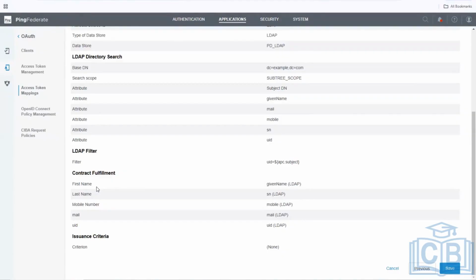You cannot make a call to the LDAP directory directly. No, we cannot do that. That feature is not there. Ping Access is not real time. We are not going to use it for many purposes. It's just for Ping Access.